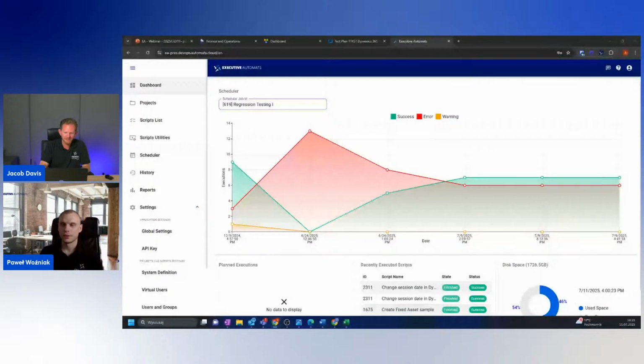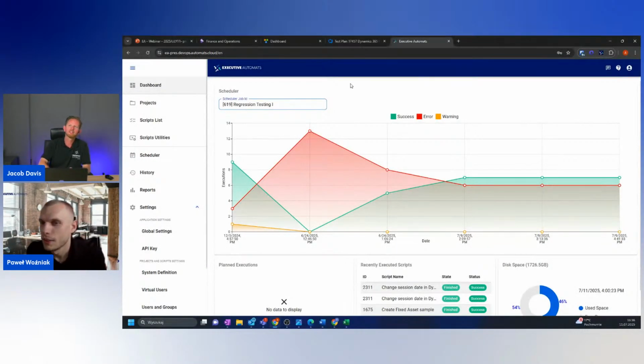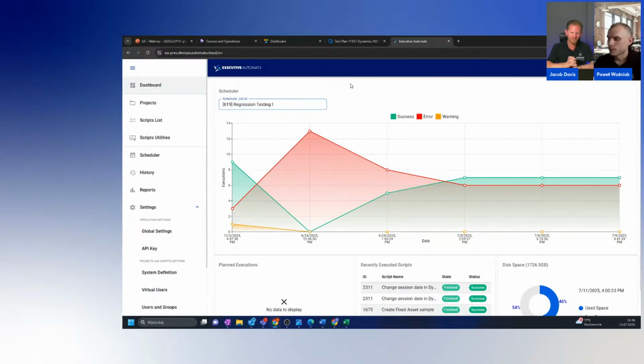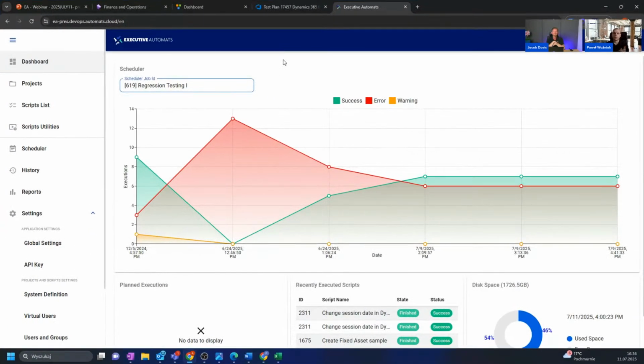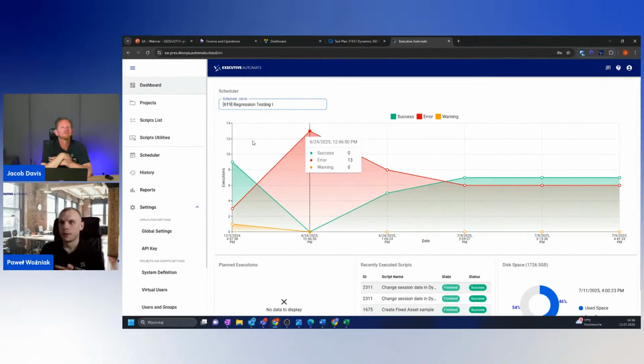Yes, so I'm going to add this to the stage now. It should be visible. So we've got the dashboard on the screen now. Yeah. So I will start with standard things first. Very, very basic, but important. I want to show you guys how it looks in Executive Automats. So we will start with the traceability of the results and also of the changes.